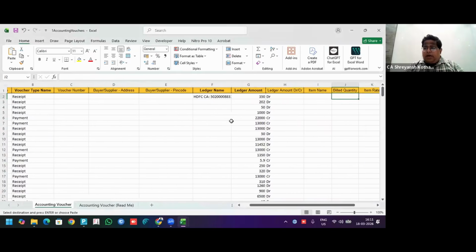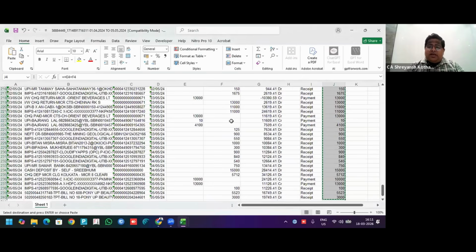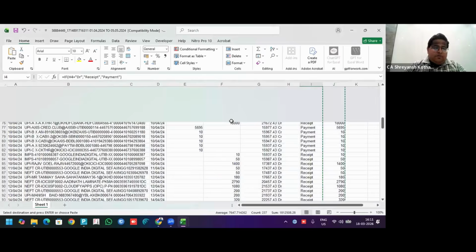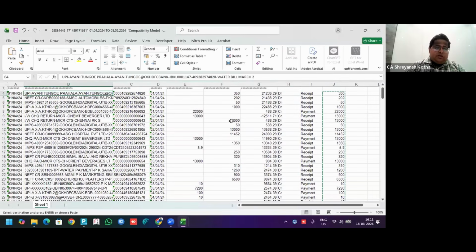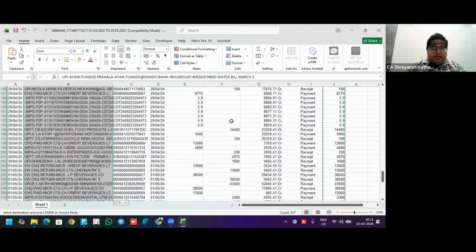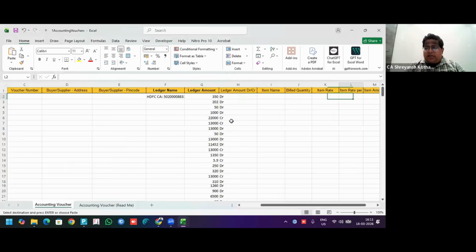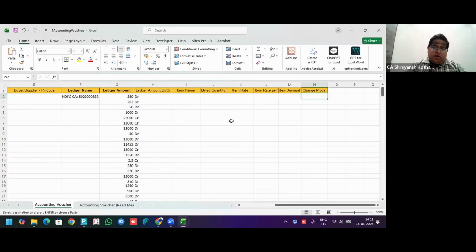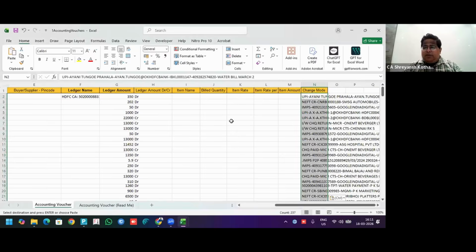Okay. And since we are passing the entries, we would be requiring the narration also. So this is the narration. I'll copy this and paste it in the last option, change mode. I can also create a separate field, but this change mode column is intended to be a residual column, which you can use as per your requirement. So I'm using it for the narration column. I'll paste this.